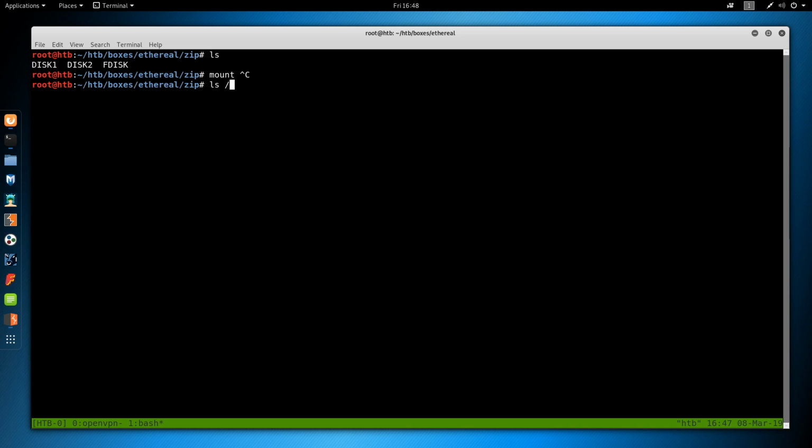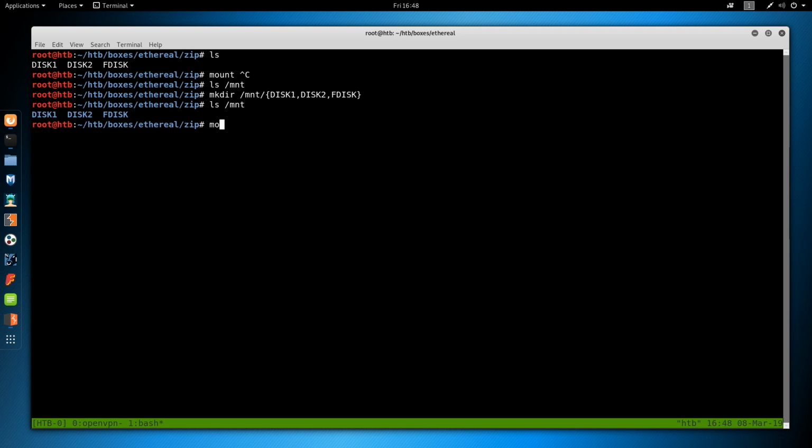So that's cool. Let's just try mounting these disks. So if we look at mount, we have nothing there. So let's make dir mount disk 1, disk 2, fdisk, and bash will auto expand that and make all three directories. So now we can mount disk 1 to mount disk 1, 2 to 2, and fdisk to fdisk.